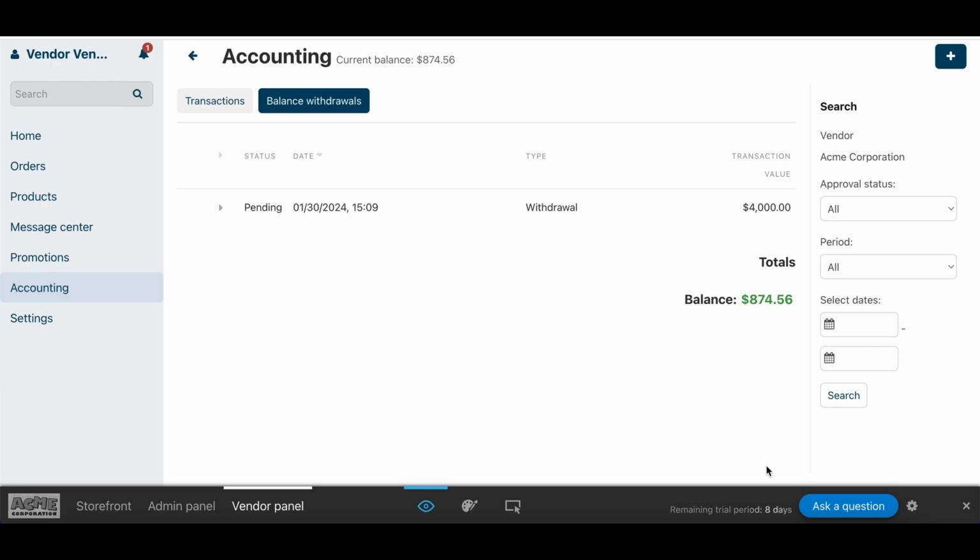It's not always necessary to withdraw your money manually. If the marketplace uses an automated payout system such as PayPal Commerce Platform or Stripe Connect, you will receive your money automatically.